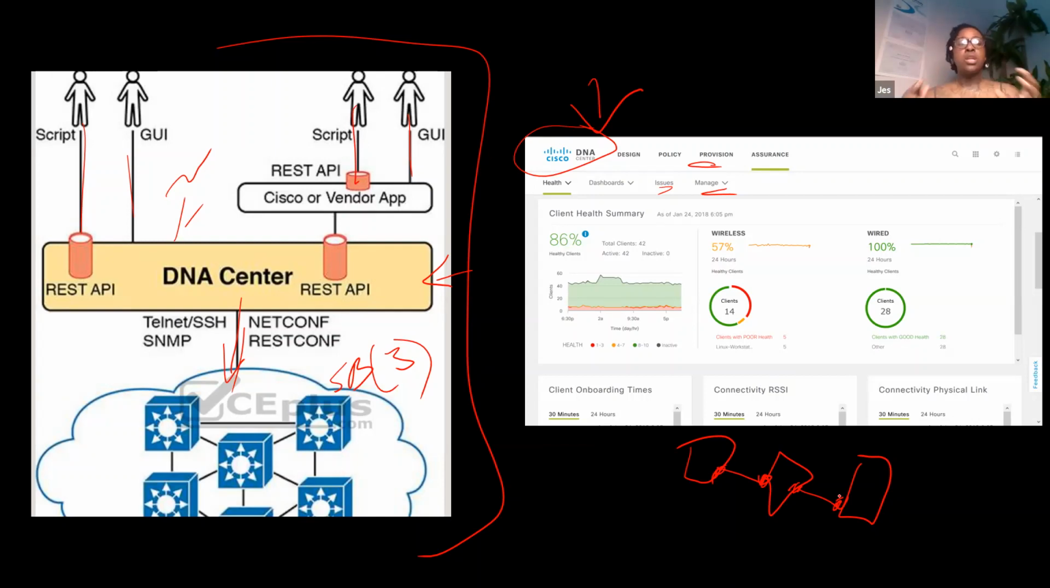All right. Now we know that it sits in the center. So we know that the main role is to act as the controller, right? The controller of this SDA, of this software defined access network. And another role that it has is you can use DNA Center as a management platform if you don't have SDA totally implemented in your environment. But the purpose is for you to use the DNA Center as your management platform because you are wanting to implement SDA, you're wanting to implement software in your network.